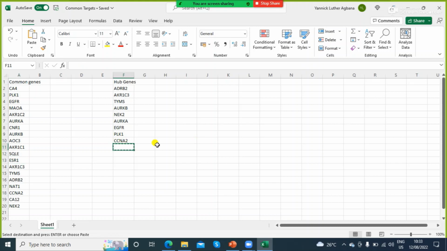Okay, so these 10 genes are our hub genes. So we will now just have to copy the genes and paste them in the database, and we start running the analysis.